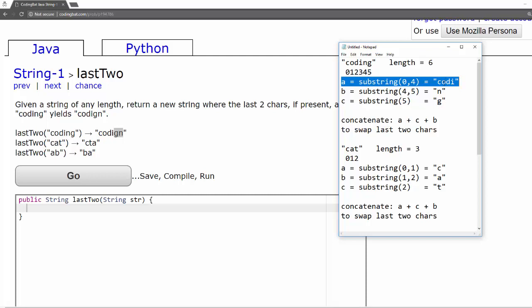If you had these 3 substrings all declared and initialized, then you could concatenate together A plus C plus B, and it would work perfectly. Okay? Everything would fall into place. You'd have the first 4 letters in front, that last letter G would go into the middle, and the N would go to the very end of the string. If we look at another example like cat, the same exact thing is going to happen.